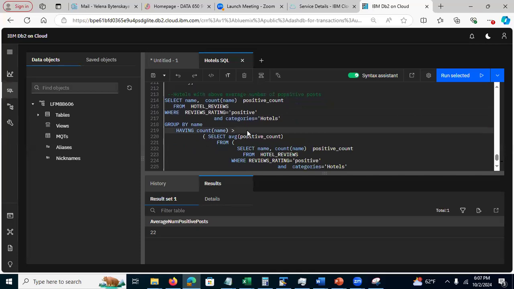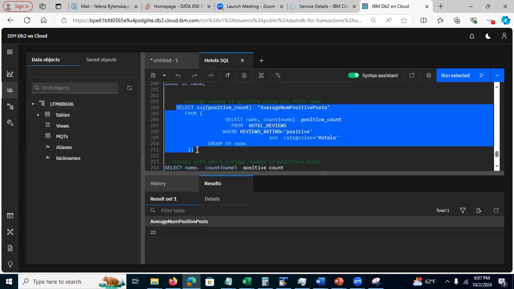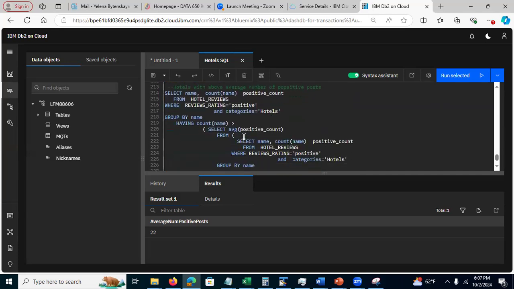Wait a minute. Today it's 22. Tomorrow it could be more than 22, right? As the data grows. So how do we do it dynamically? How do we write the code to do that? We take this query here that returns the average number of positive posts. I take that and I plug it into my condition in a having clause.